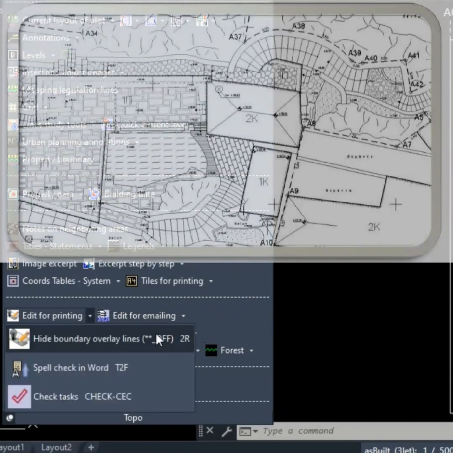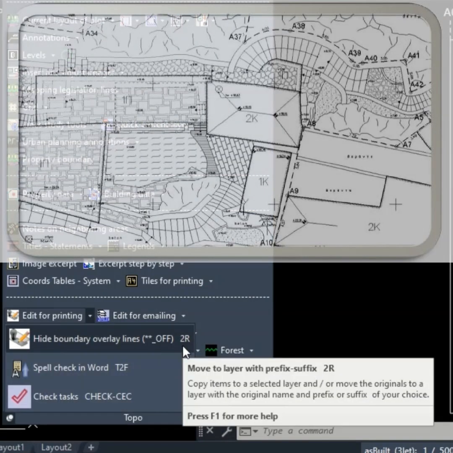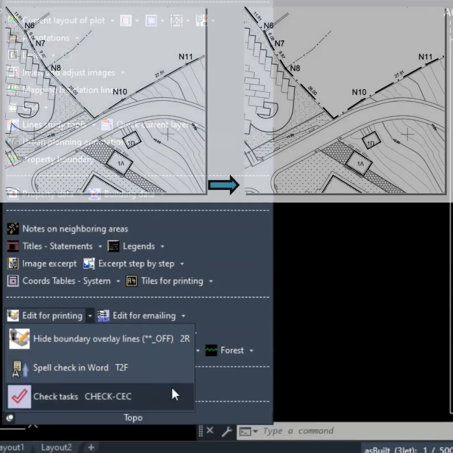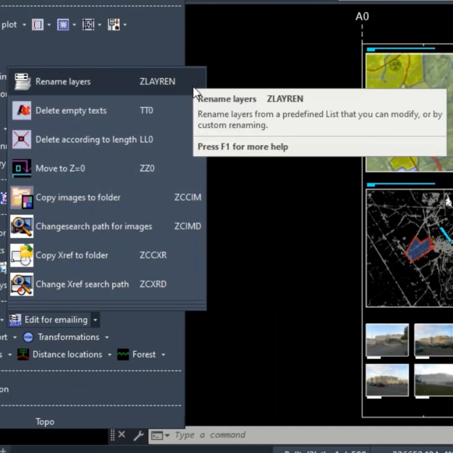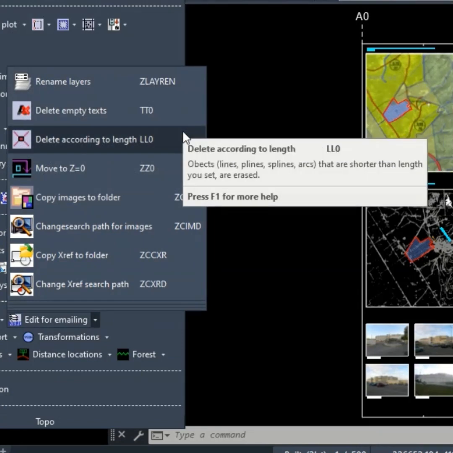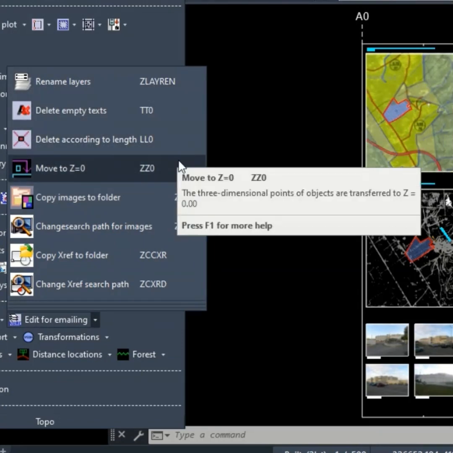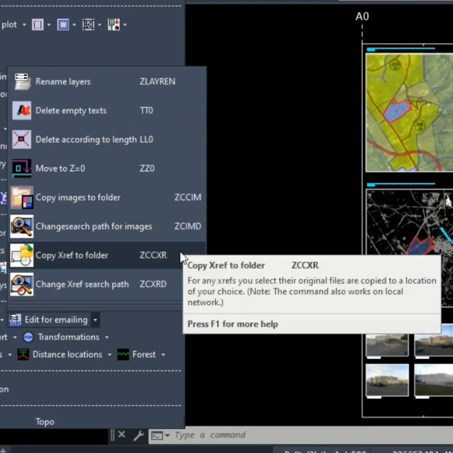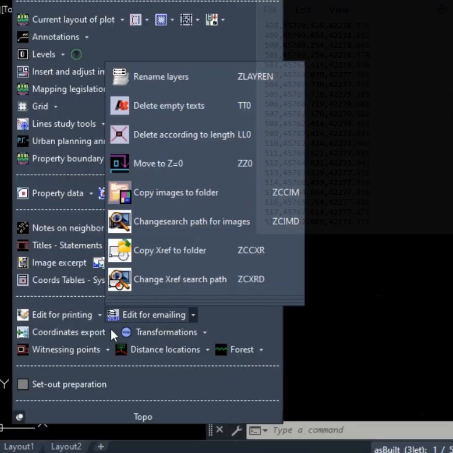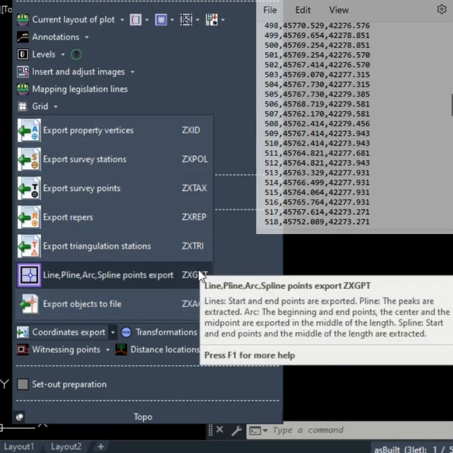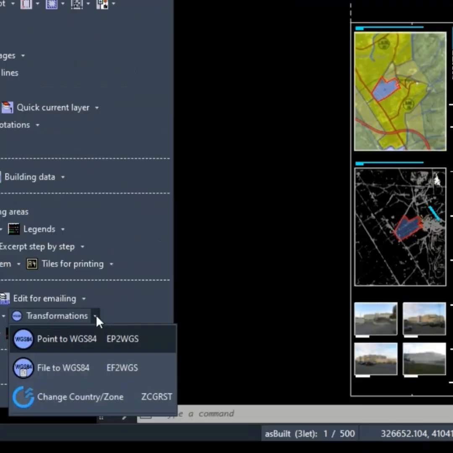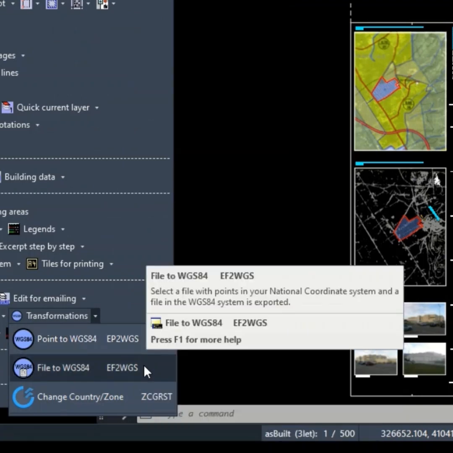Edit design for printing. Prepare boundary lines that coincide with other objects. Apply spell check and check task list. Useful functions to prepare the drawing for emailing it to third parties. Export coordinates to file. Coordinate conversion is available for few countries in this version but will be ready for all countries soon.